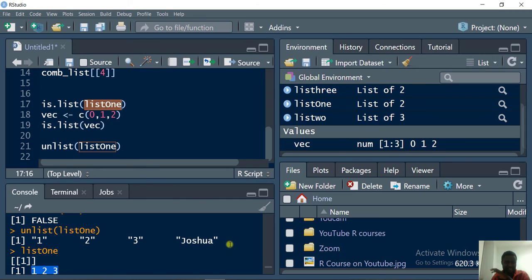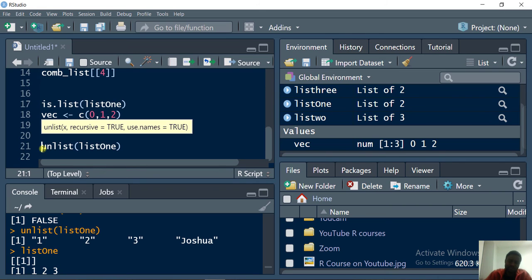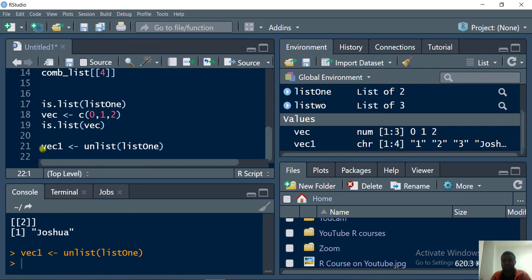You are seeing this on the console and it's not appearing in the global environment. This is because we are yet to store it in a variable. So if you want to see the result, you can say vec1 and then you run it. If you check the global environment, you will see that everything has now been turned to a character.